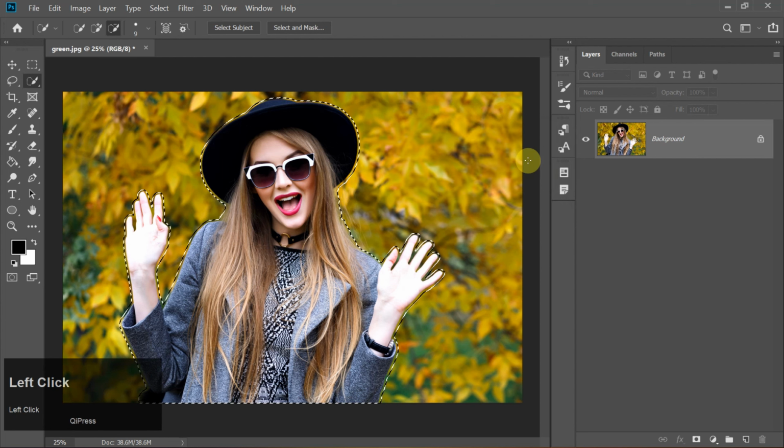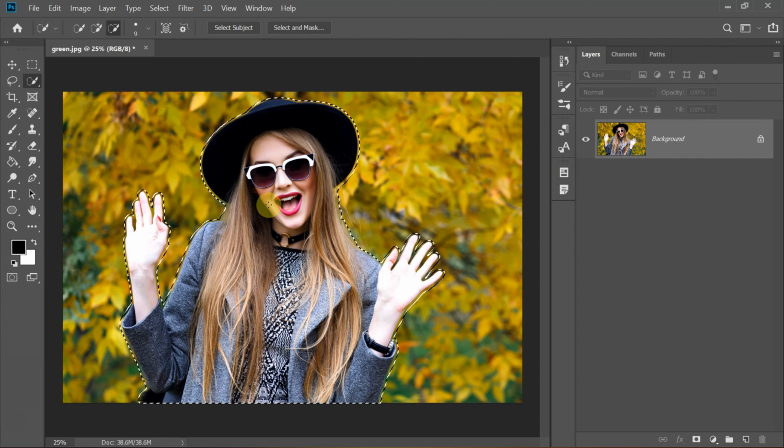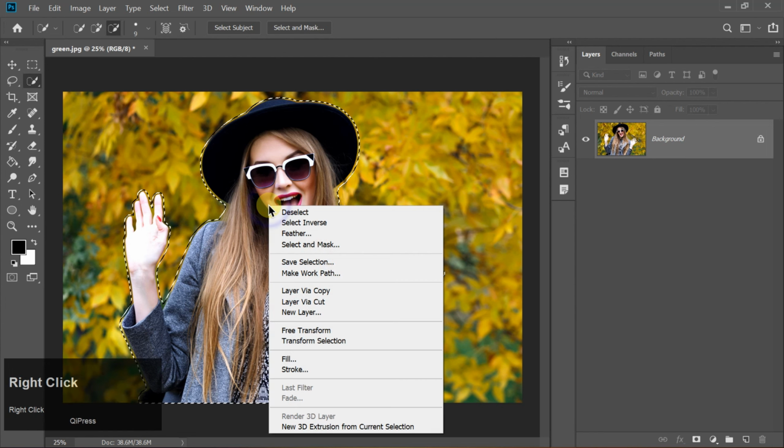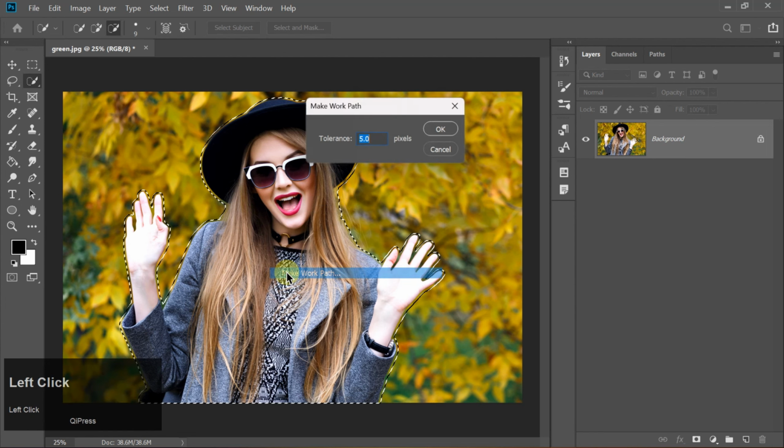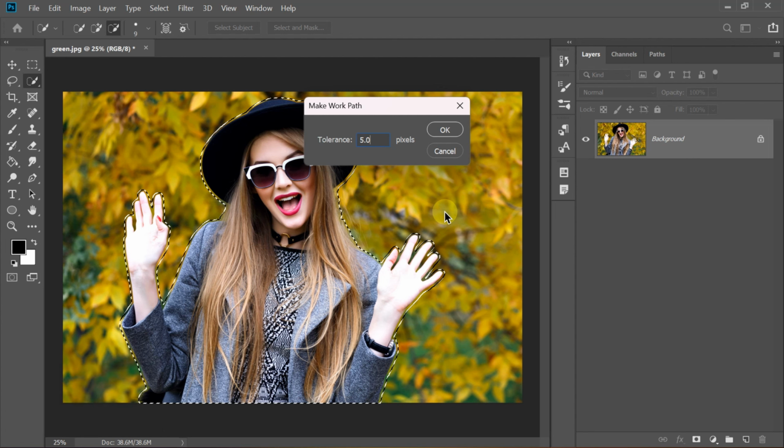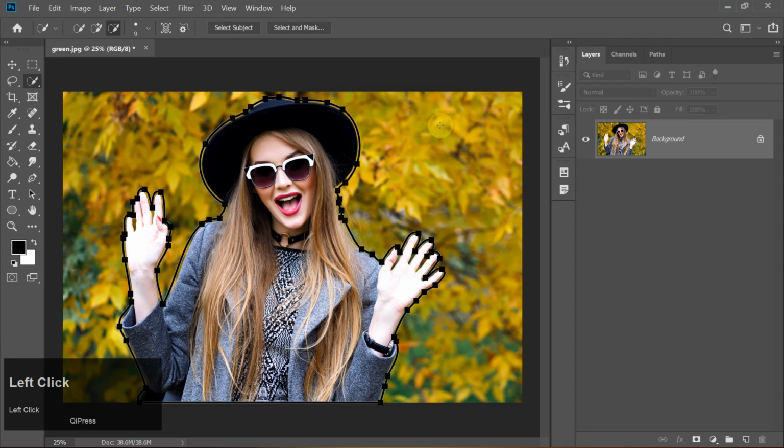Next up, let's turn this selection into a work path. To do this, just right-click on the selection and choose Make Work Path. A little box will pop up asking for a tolerance value. I'm setting it to 5, but again, you can tweak this depending on how smooth or detailed you want your path to be. Once you're happy with it, click OK, and boom, your selection is now a path.